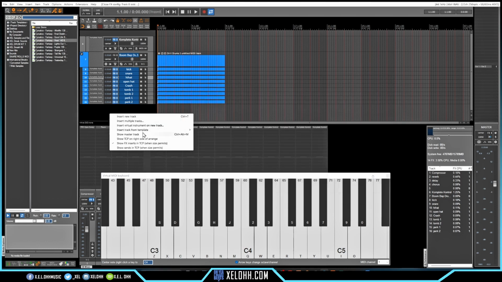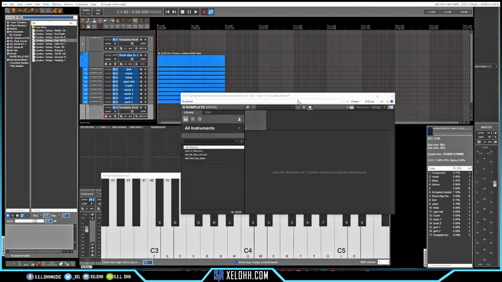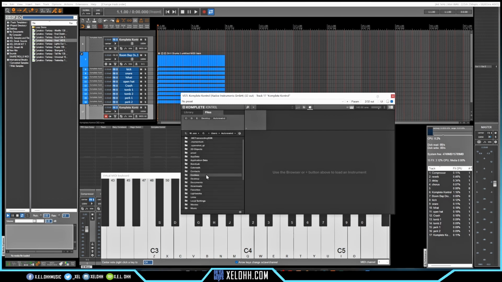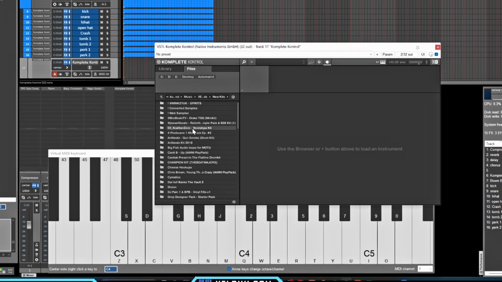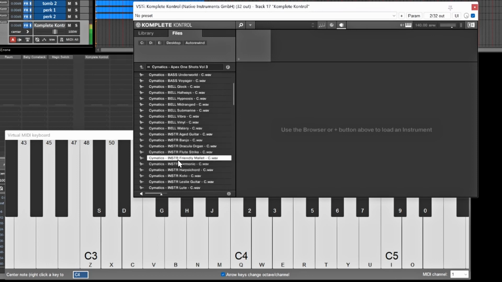So let me pull up one more. All right, so I have this Komplete Kontrol here. Let's say I wanted to find some files. So I'm gonna go to my music, and I'm gonna go inside of these kits, and I'm gonna go inside of Cymatics. And I know they have like a one shot, there it goes. So there's some basses, bells.